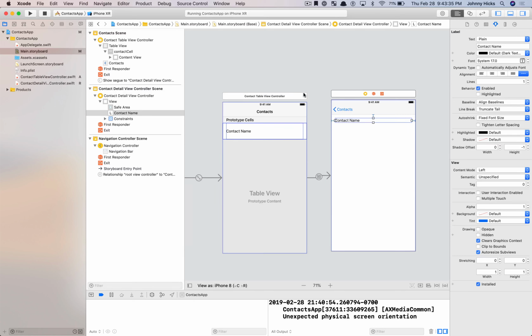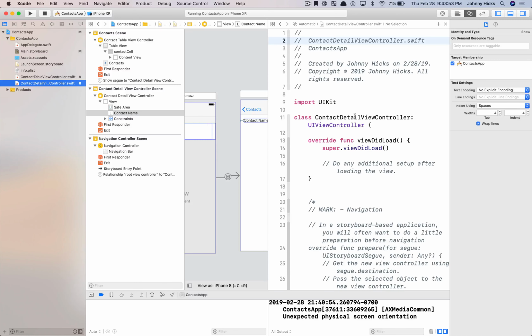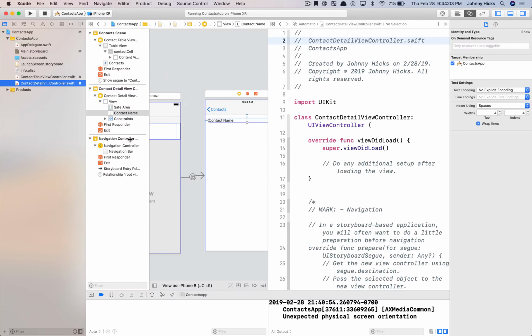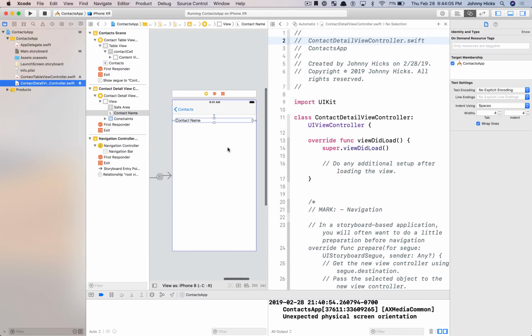So let's go ahead and open up our main.storyboard side by side with our contact detail view controller. And one way to do that is either by opening up the assistant editor here, or if you option click on a file, okay, so in this case we'll option click on contact detail view controller, it will open up the contact detail view controller here to the right. Okay, so let me make a little bit more space for myself here so it's a little bit easier to see. Okay, so we want to create an outlet for our contact name.